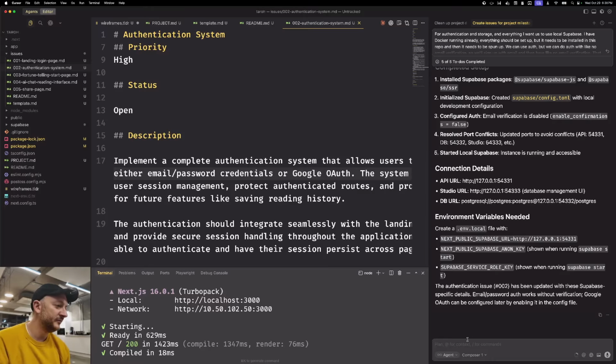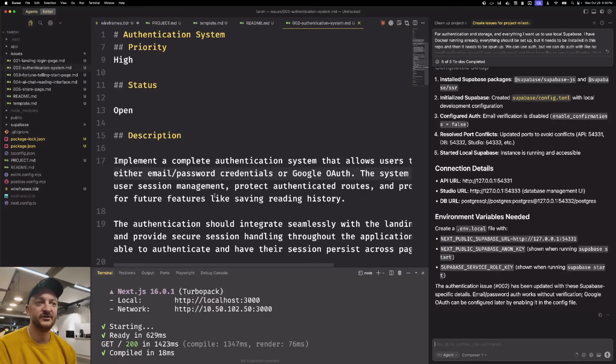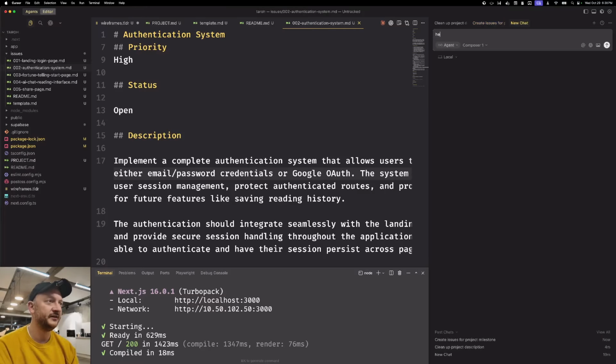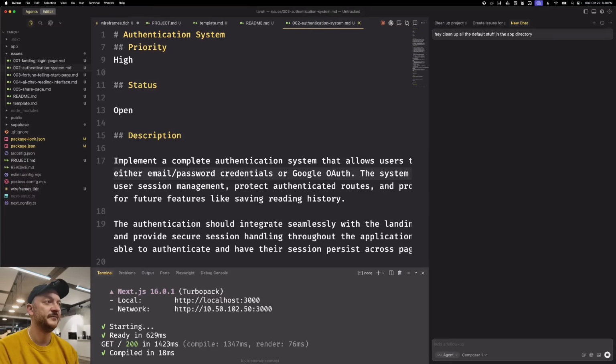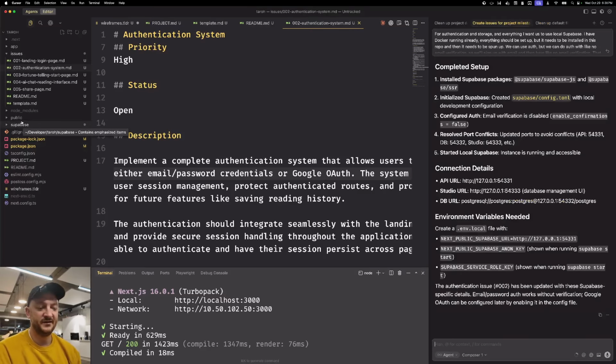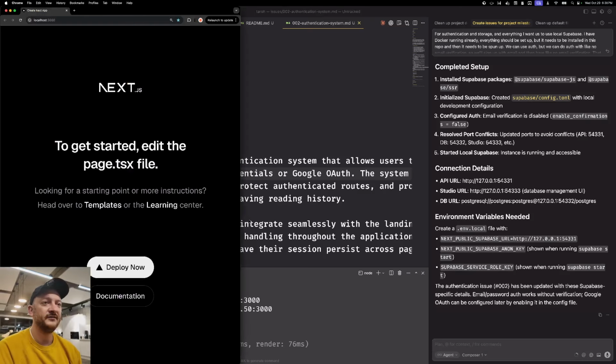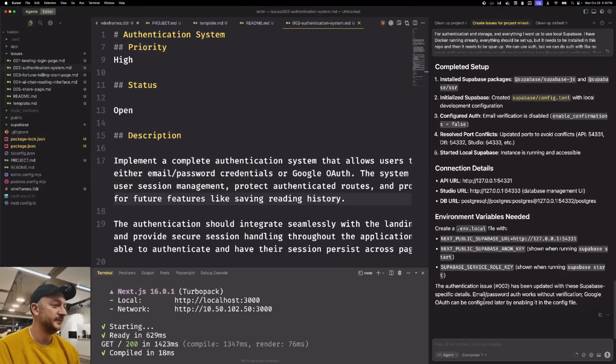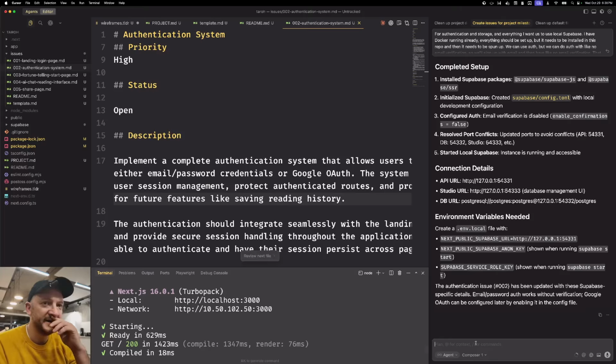Another thing that I'm going to do before we get started, I know that we haven't actually created any routes and everything. Although I could just ask this guy to, hey, clean up all the default stuff in the app directory. I don't want the website to look like this. It's a lovely design, but I don't need it. And instead, I'm going to say create a new one.